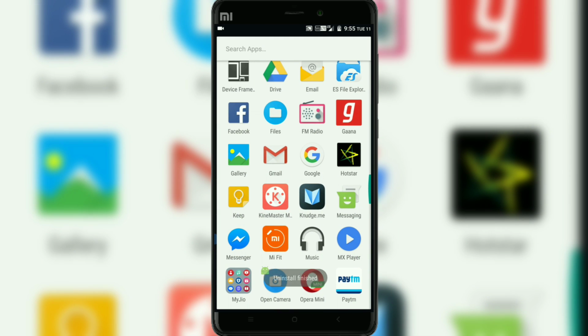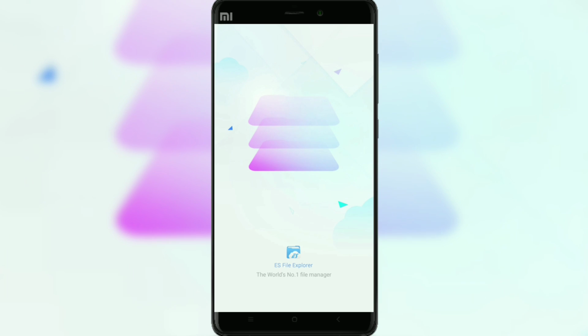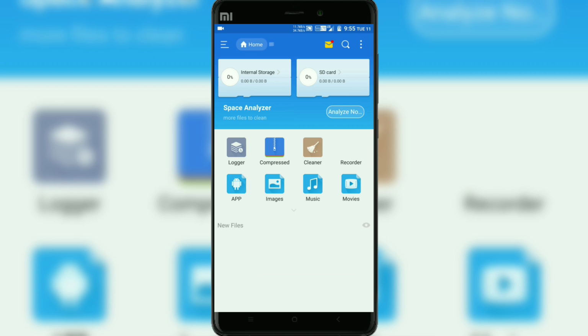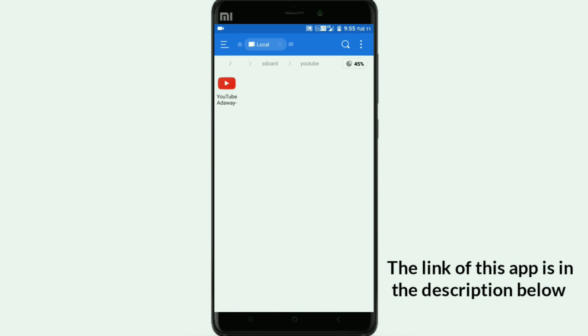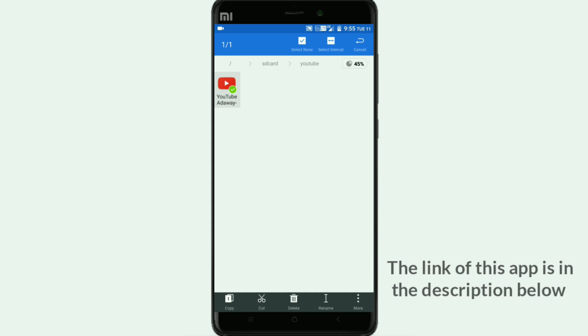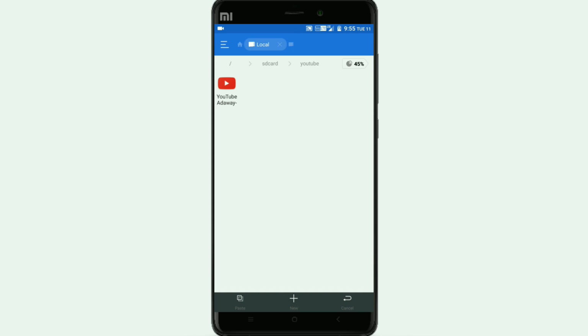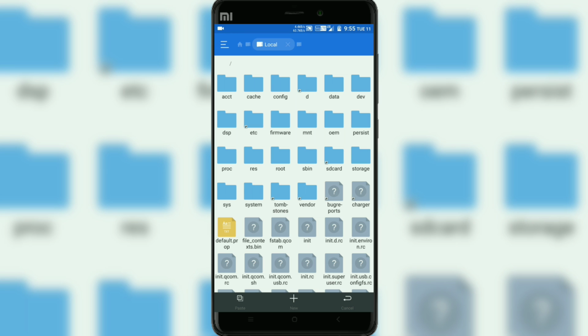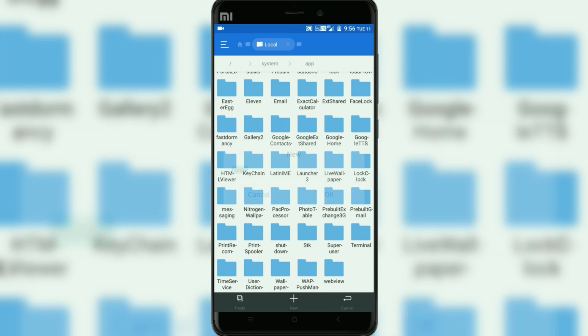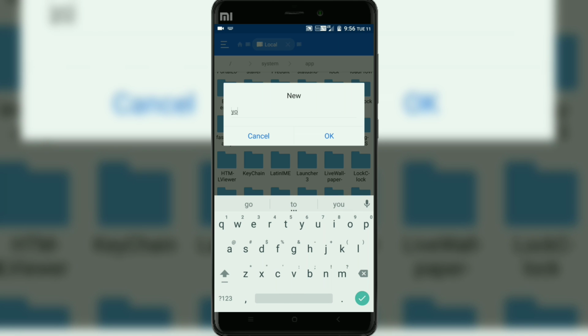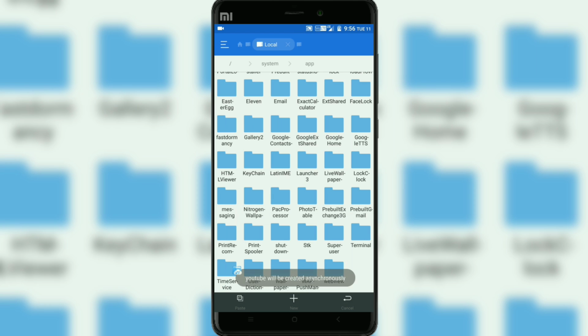Now again go to the file manager and you have to download an application. The link of the application is in the description below. Copy the downloaded application and go to the device option. Then system folder and click on app folder and make a new folder called YouTube. Paste the file which you copied.